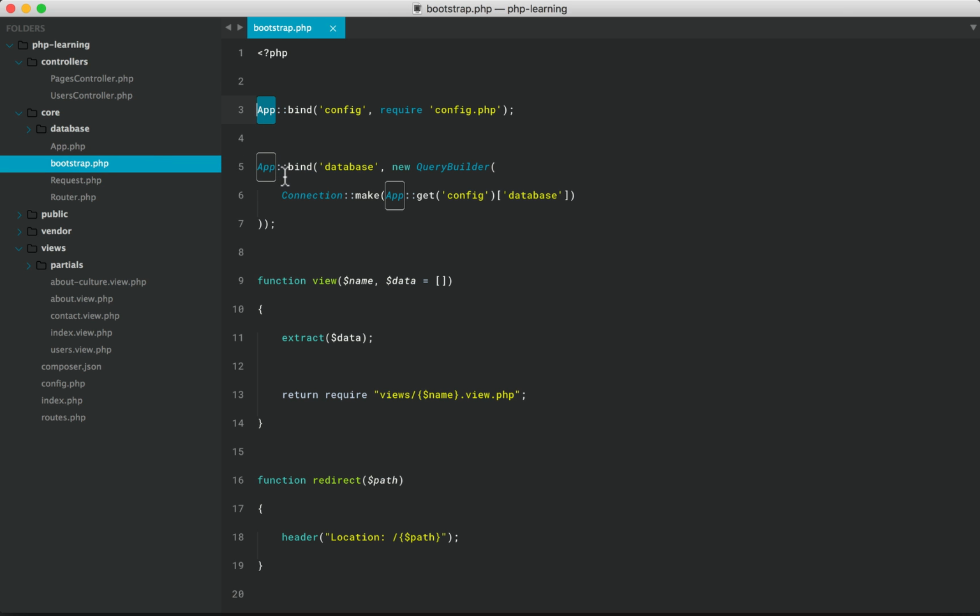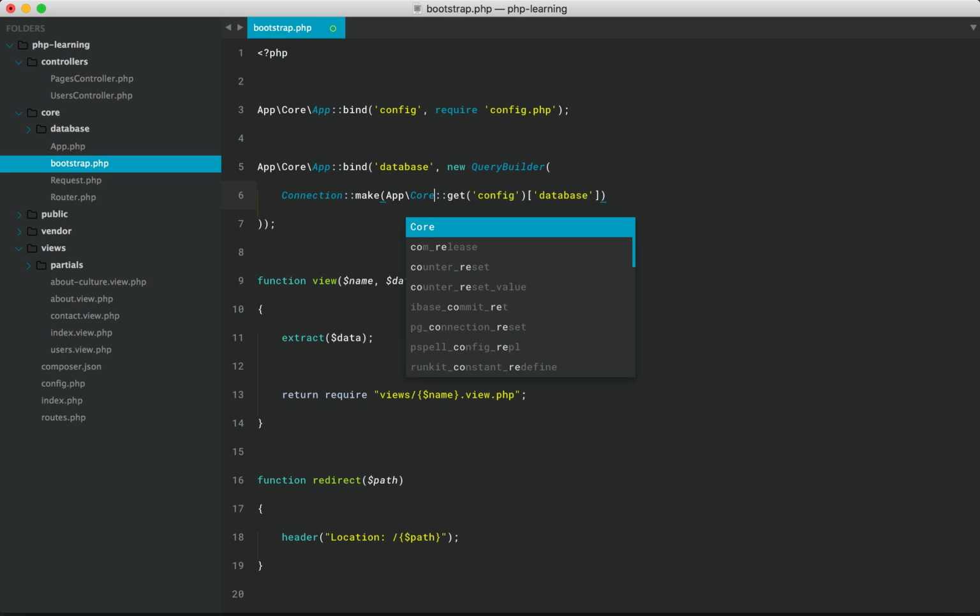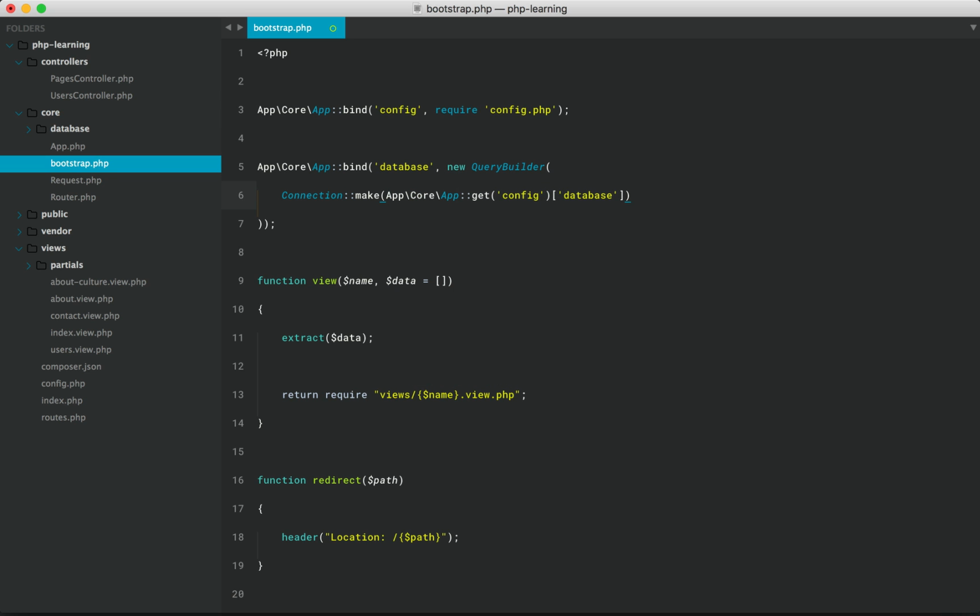Now, we could do it in a couple ways. We could do it individually. We could do that. App, core, app. And in this case, don't let the duplicate app confuse you. This is the top level namespace, and this just so happens to be the class name. But it could be container, it could be application, anything you want. So yeah, we could do this, but as you can see, you'd have to reference it over and over, and that can get a little messy.